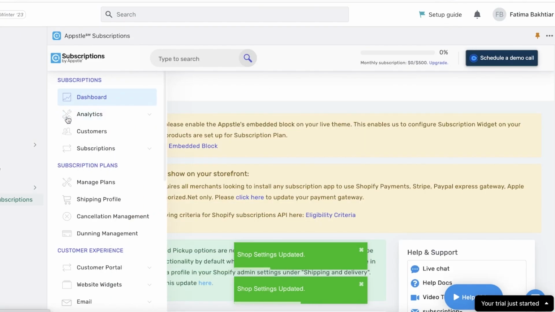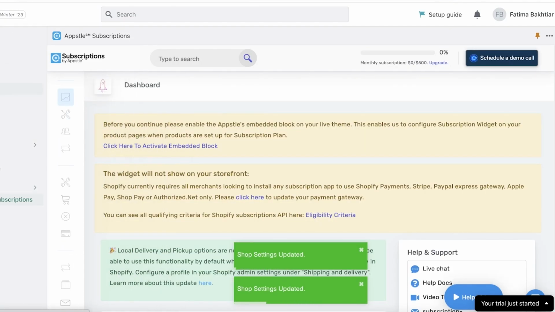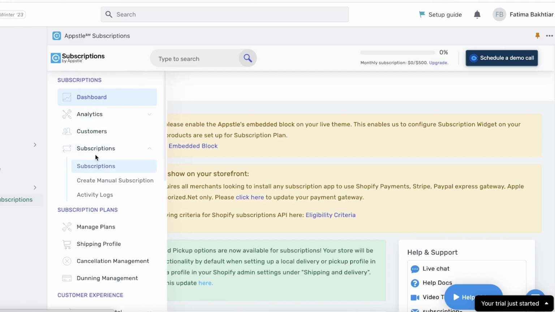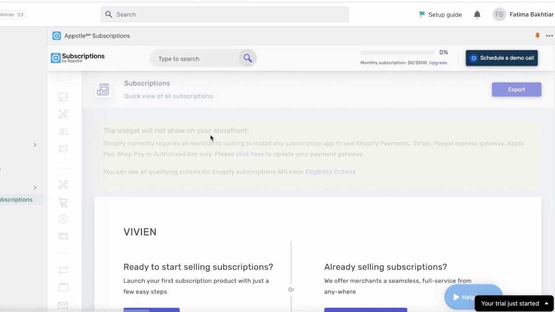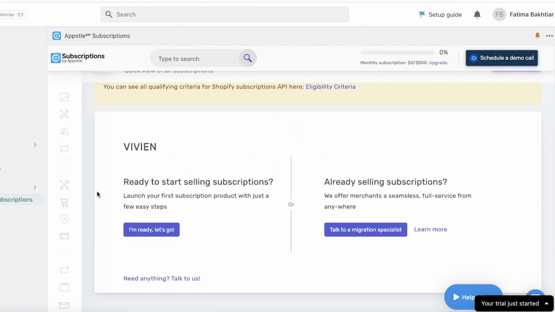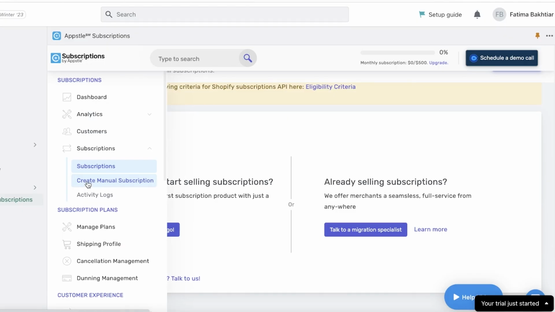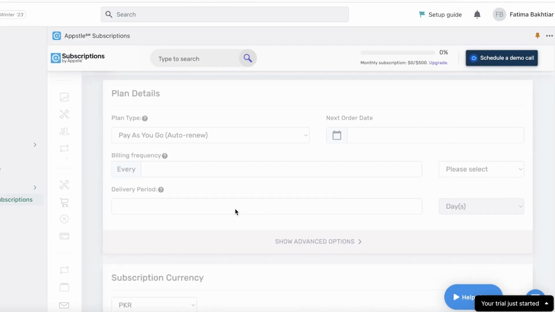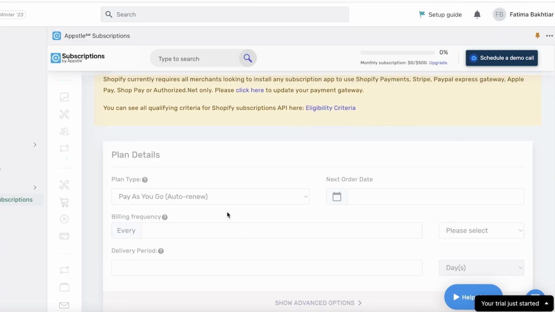So you guys will be able to see on the left side, just beside your actual navigation panel, you have the AppStall section. From here, you can click on subscriptions, and you can click on subscription over here. You can export pre-existing ones or create your own subscription. So you can click on create manual subscription. Now, after that, you can choose what kind of subscription you want to create.